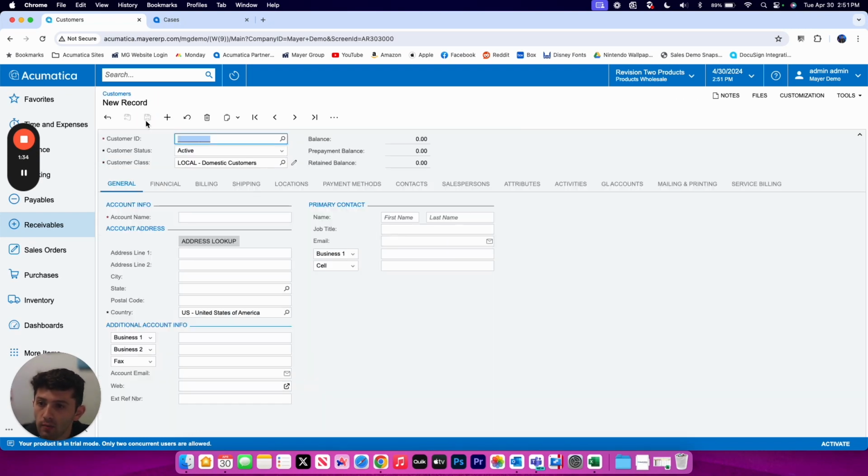When I click into my Add New Customer button, I'm going to come to our customer entry screen that we see here. Right off the bat, I have my customer ID, which is a field that could be auto-numbered. So if you wanted the system to automatically generate a customer ID for you, that is an option, as well as extending this customer ID to a maximum of 30 characters. In this case, we only have the default of 10 set, and we're just going to create a customer ID called Mayer.